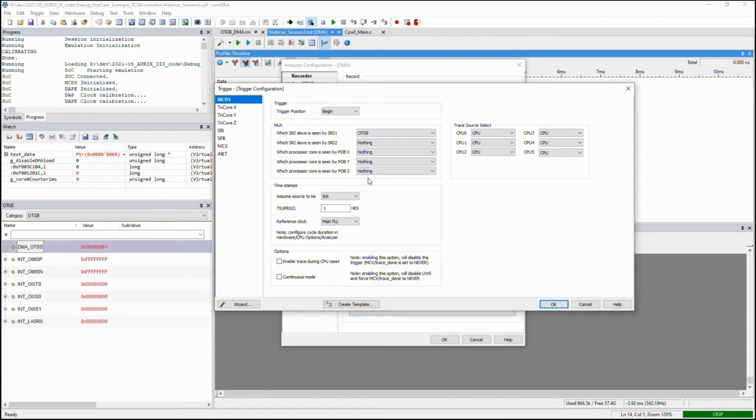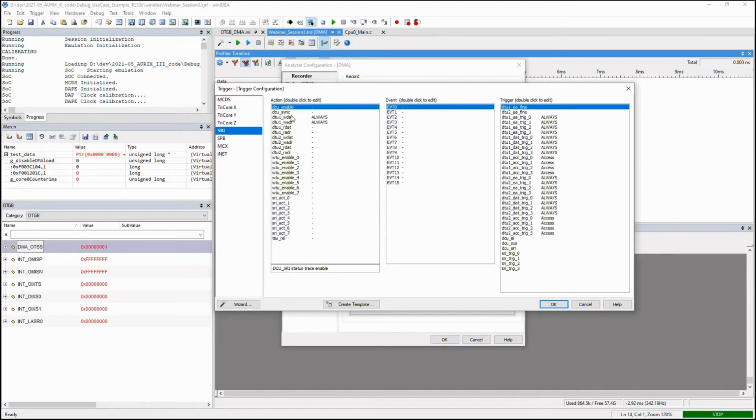To capture the OTGB data, we can use PUBX or SRI1. We go for the latter. At this point, the data trace unit connects to the OTGB. So all we have to do is enable data recording by setting write data and write address to always.